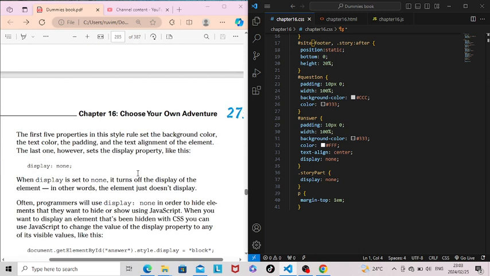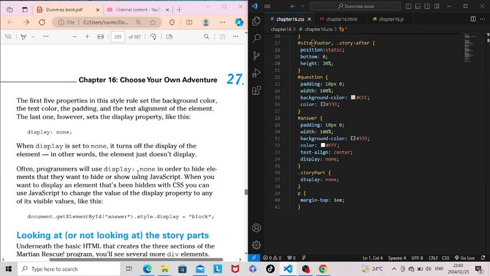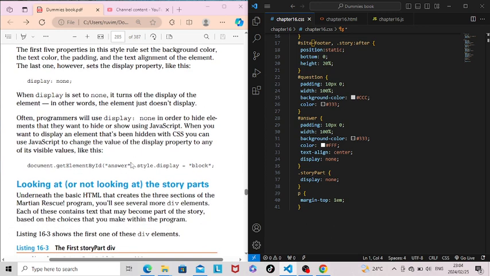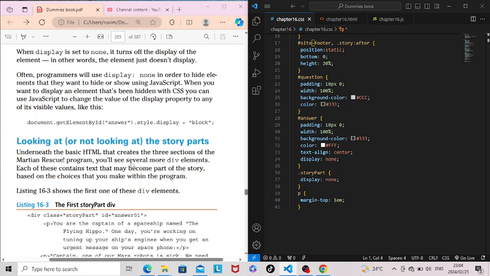The first 5 properties in the style rule set the background color, the padding, the text alignment, and the width of the element. The last one, however, sets the display property to none. When the display property is set to none, it turns off the display of the element. In other words, the element doesn't display. Often programmers will use display none in order to hide elements that they want to show with JavaScript.